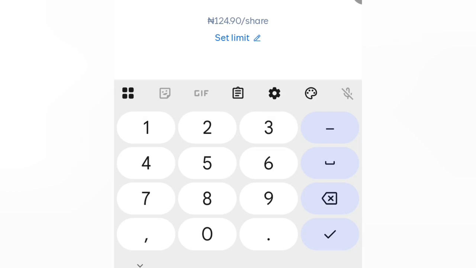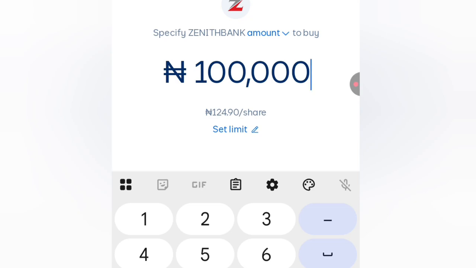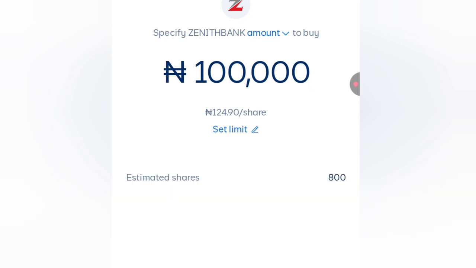So let's say I want to buy, now the minimum is 5,122 naira. So let's assume you want to buy a share, the minimum is 5,120 naira. So you can actually buy even if you don't have much money. Let's assume that's the amount of money you want to spend. But let's say you want to invest 100,000. This is how much you want to invest, so the estimated shares will now be 800. If you are buying shares of 100,000, the shares will now be 800.